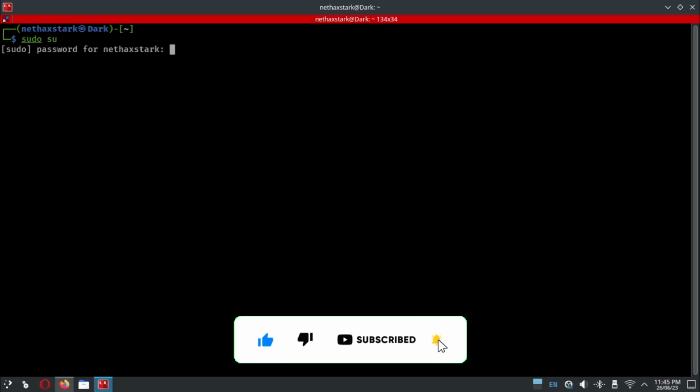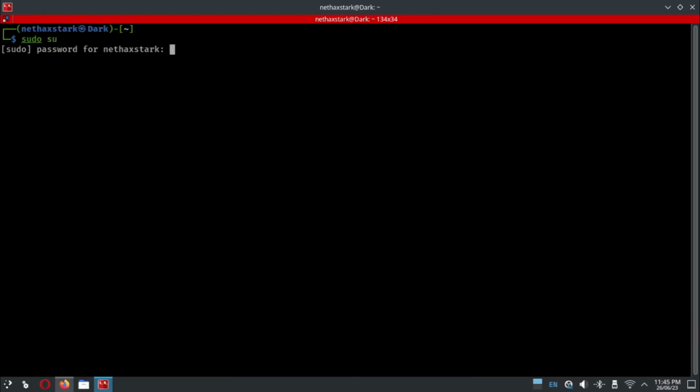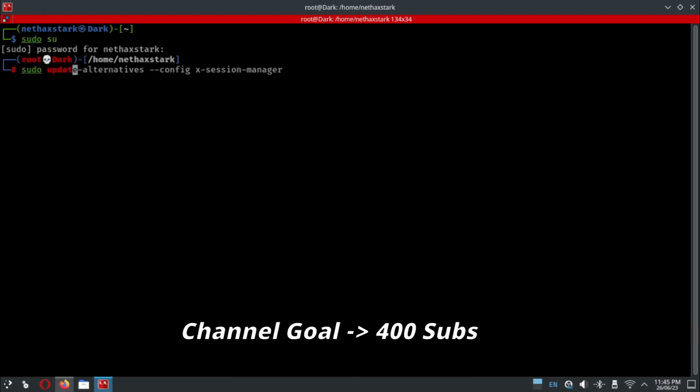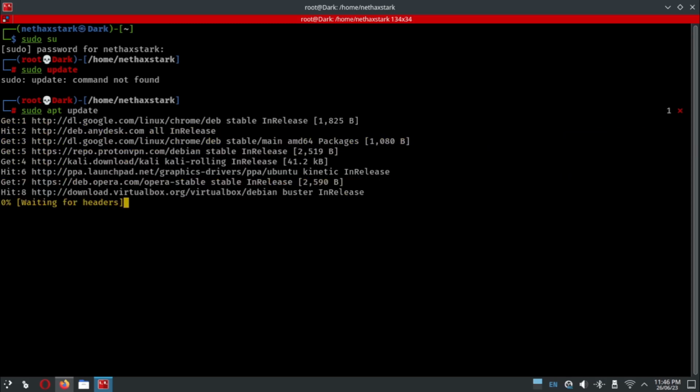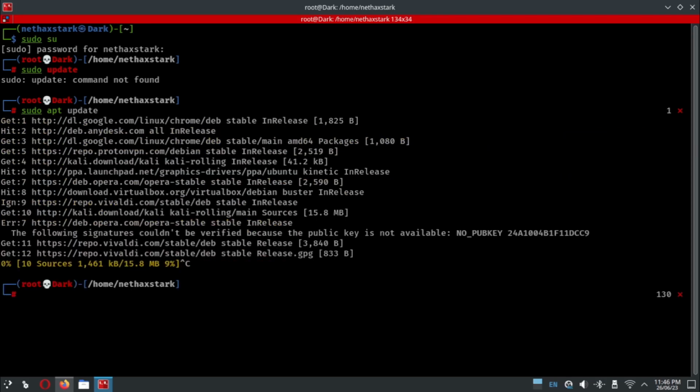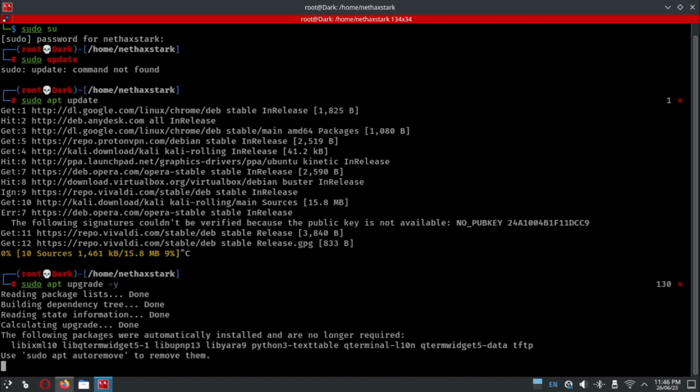So first of all, you have to be the super user. You can become super user with sudo su, and then you have to type sudo apt update. This will update the repositories. I will not run it because I already did. Then you have to type sudo apt. You can also use apt-get, but I am using apt. Then you have to type sudo apt upgrade -y, and it will upgrade.